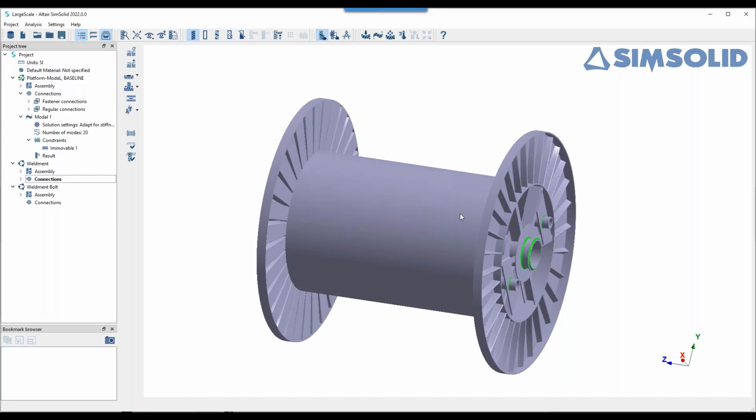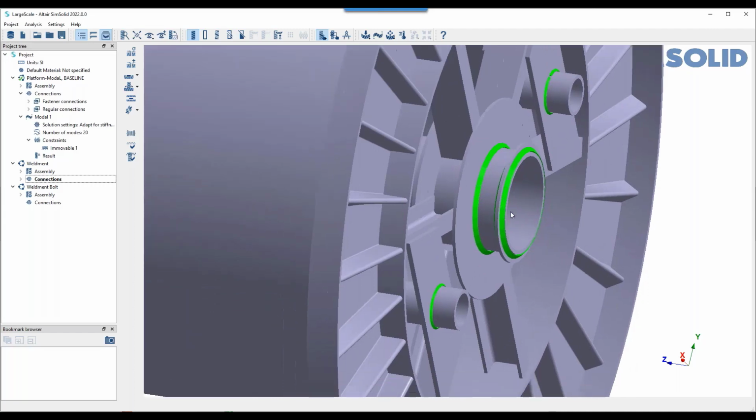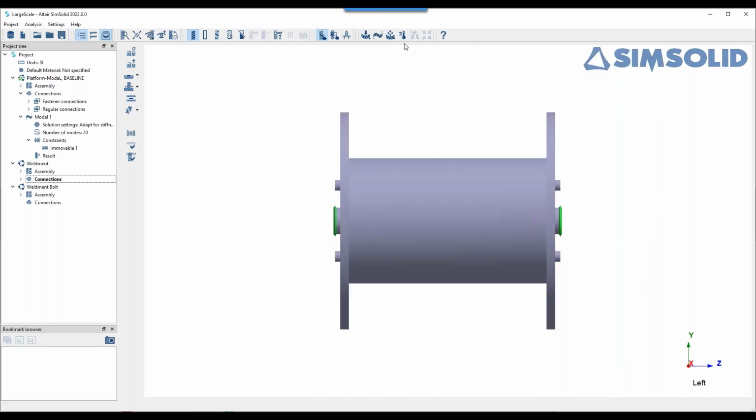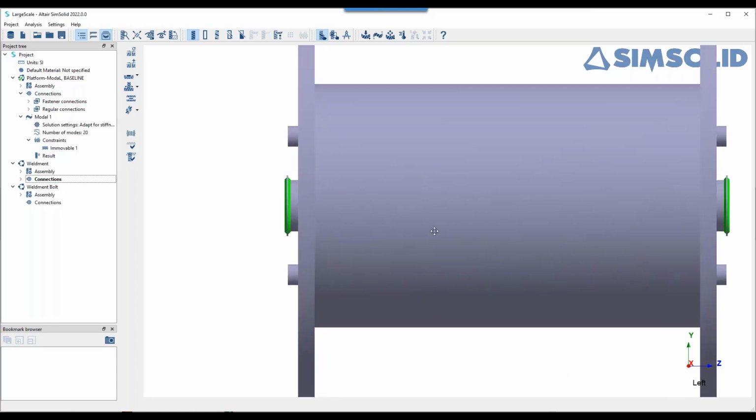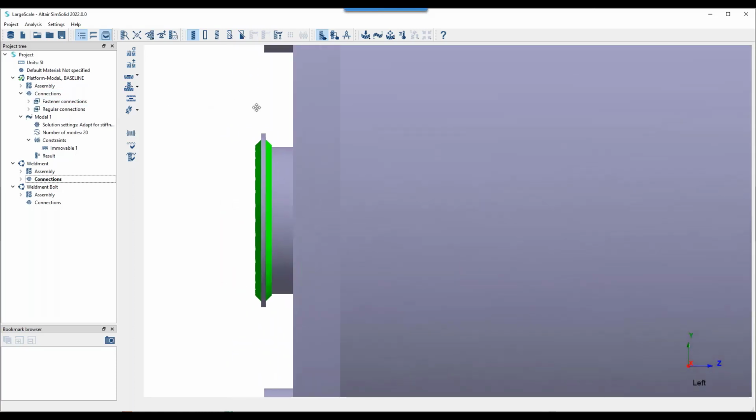So we'll carry on. If I want to put a constraint, for example, on half of my shape here, then I would have to go and create a split face. But one of the good things about SimSolid is we can create constraints on certain faces without creating any split faces. So watch me here. Let's have a create view like that. I'm going to zoom into this side here.